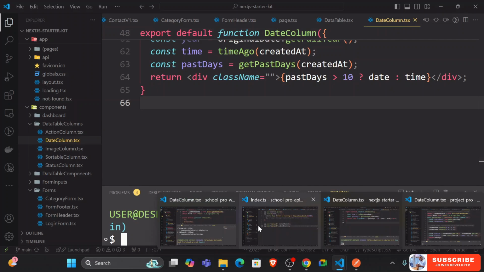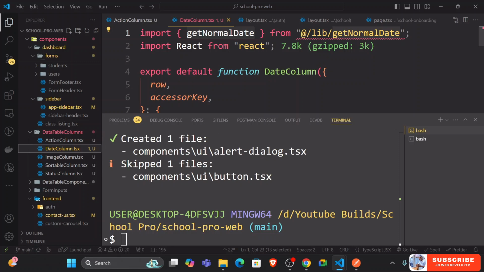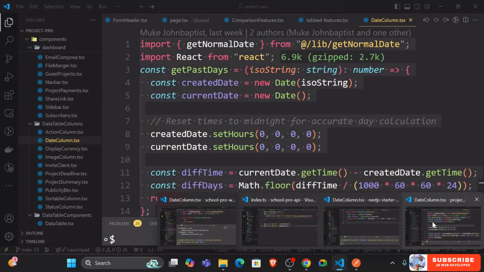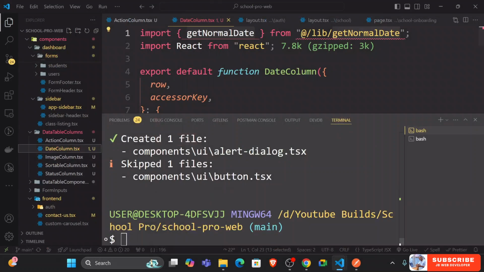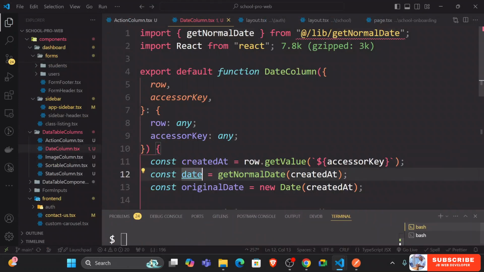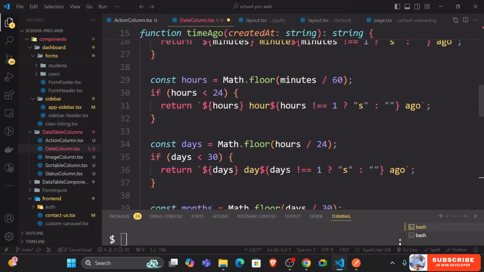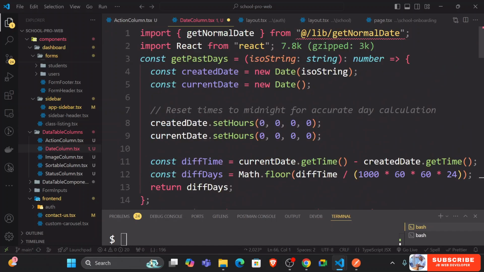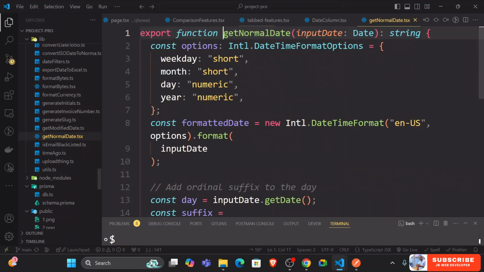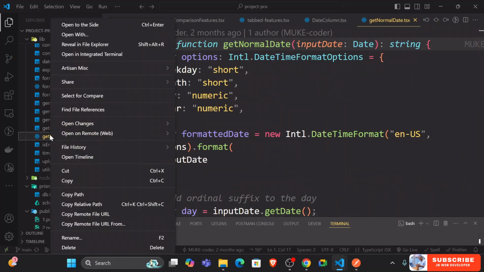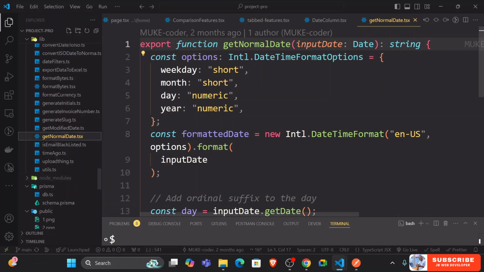Okay, so going back to this date column, we change our school pro with this date column. Just copy the way it is right now. Go to the school pro, and we're just going to change this to this. It still requests access, I guess, to this get normal date, I believe. So I'm just going to copy this get normal date function.